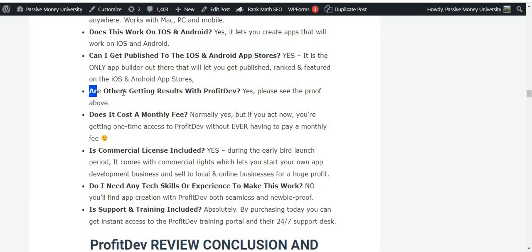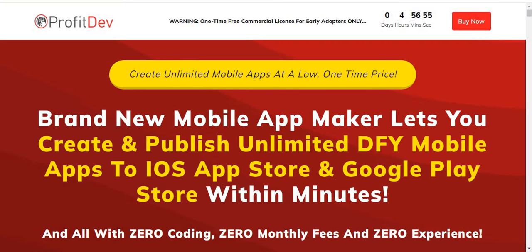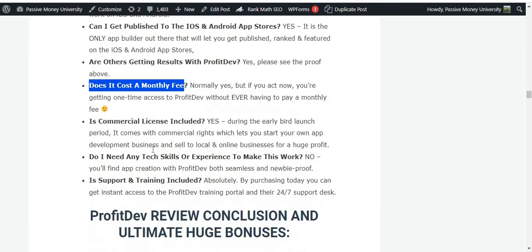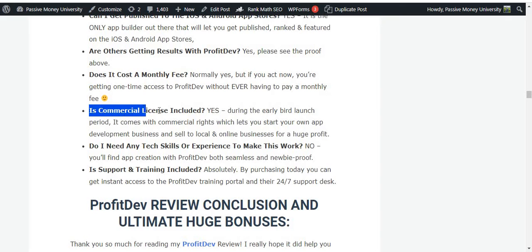Another question guys, are others getting results with ProfitDev? Yes, please see the proof above. You can see lots of testimonials on the sales page. Does it cost a monthly fee? Normally yes, but if you act now, you are getting one-time access, a one-time fee. Is a commercial license included? Absolutely yes.